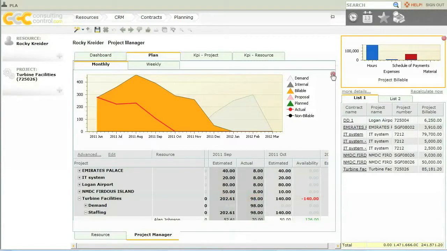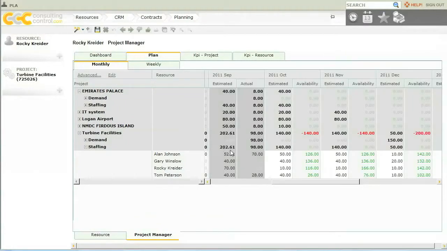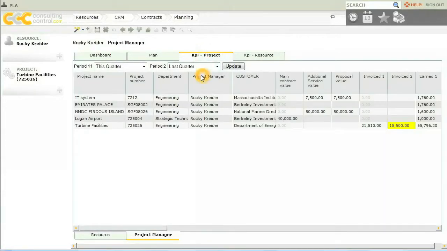I need more room, so I'm going to close my graphs out in my chart. I need 200. They've only worked 100. We see here why. We can see all the details as to who's working or who's not working on a particular project. If I need more detail about my projects, I can click on the KPI project, and now I can compare performance from one time period to another for each of my projects.